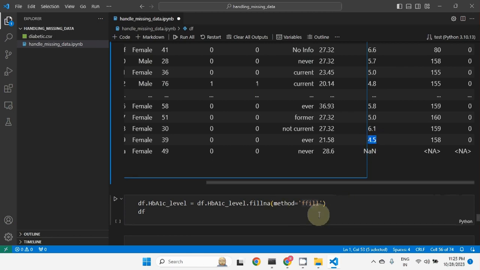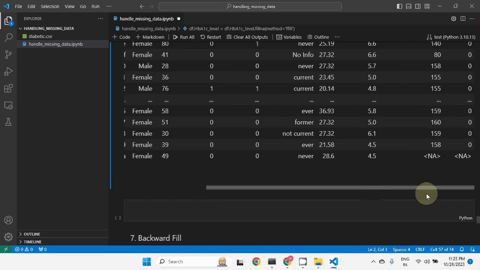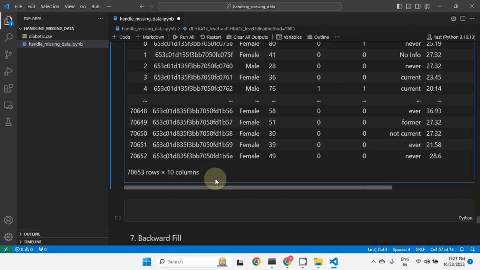So let me show you. Let us just execute this. You can see now, let us scroll down. You can see this 4.5 has been filled. Why is it filled? Because the immediate previous value was 4.5, and the previous value was filled into the next record. That is called forward filling. So using this, we can also impute the missing value.